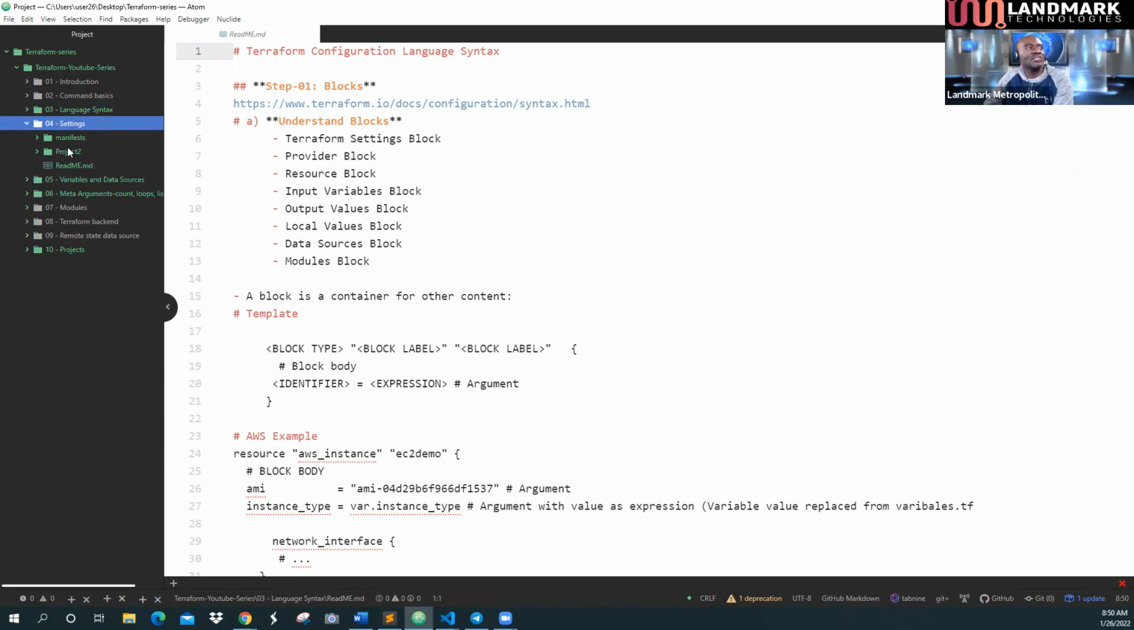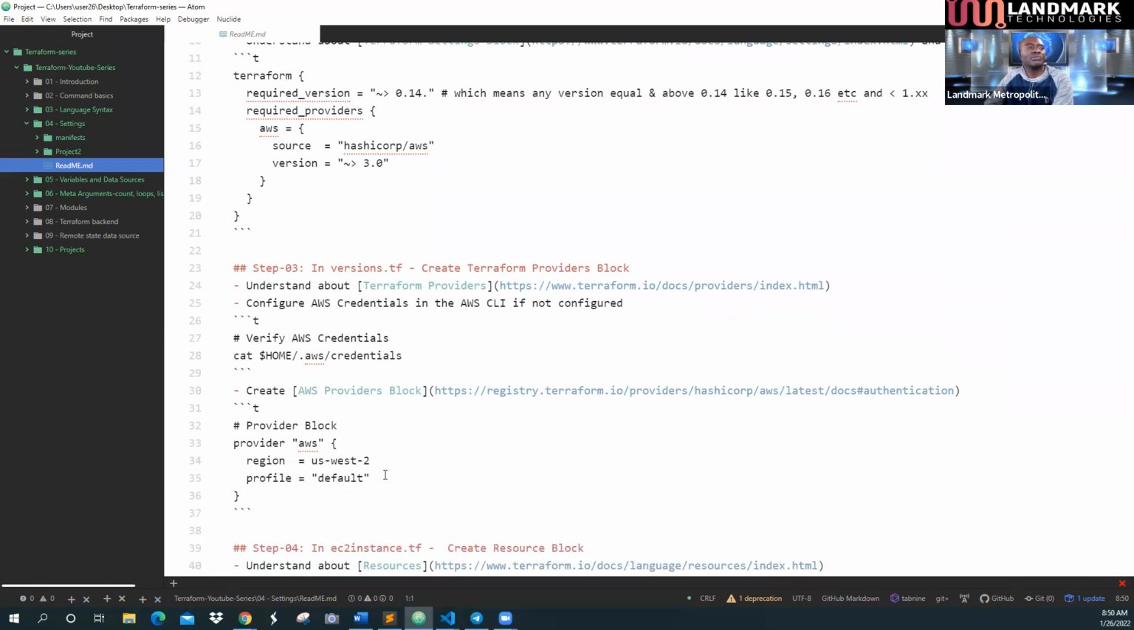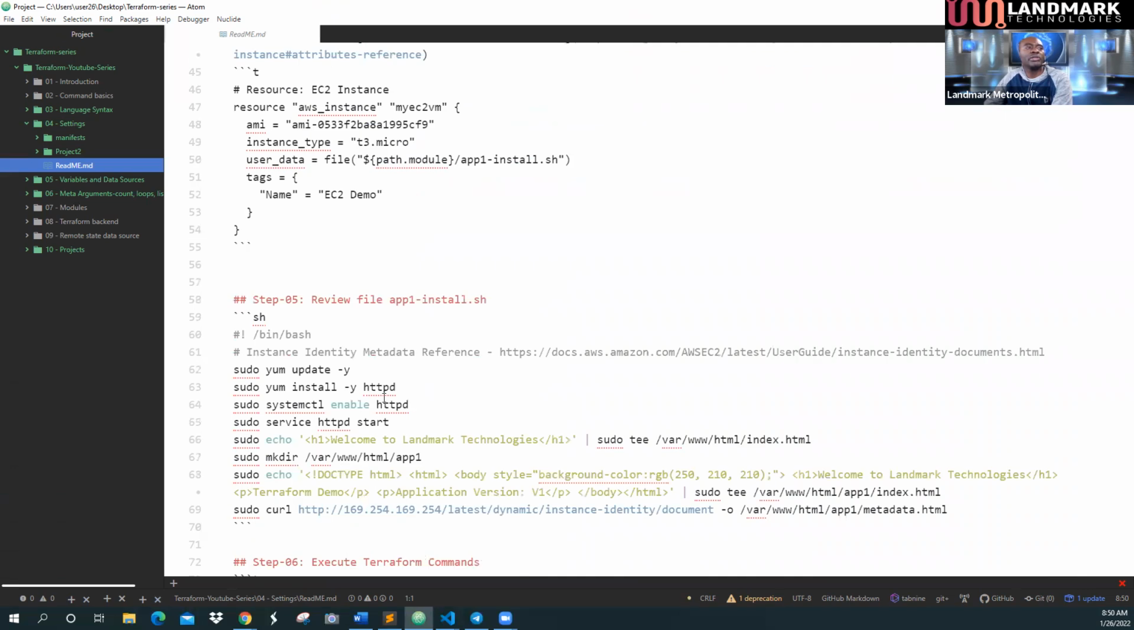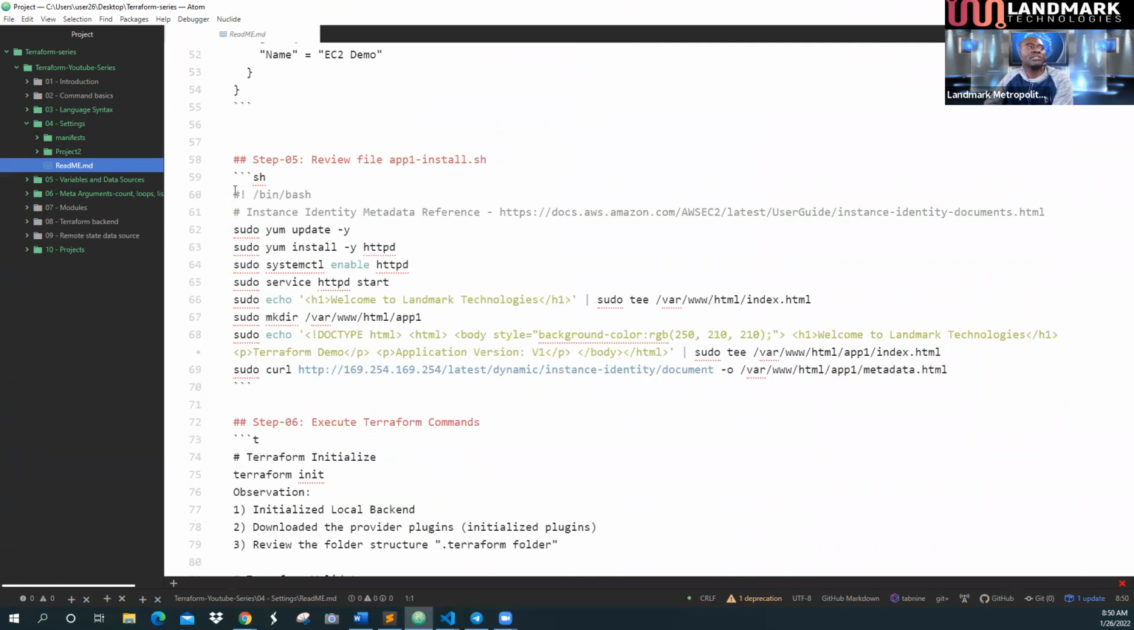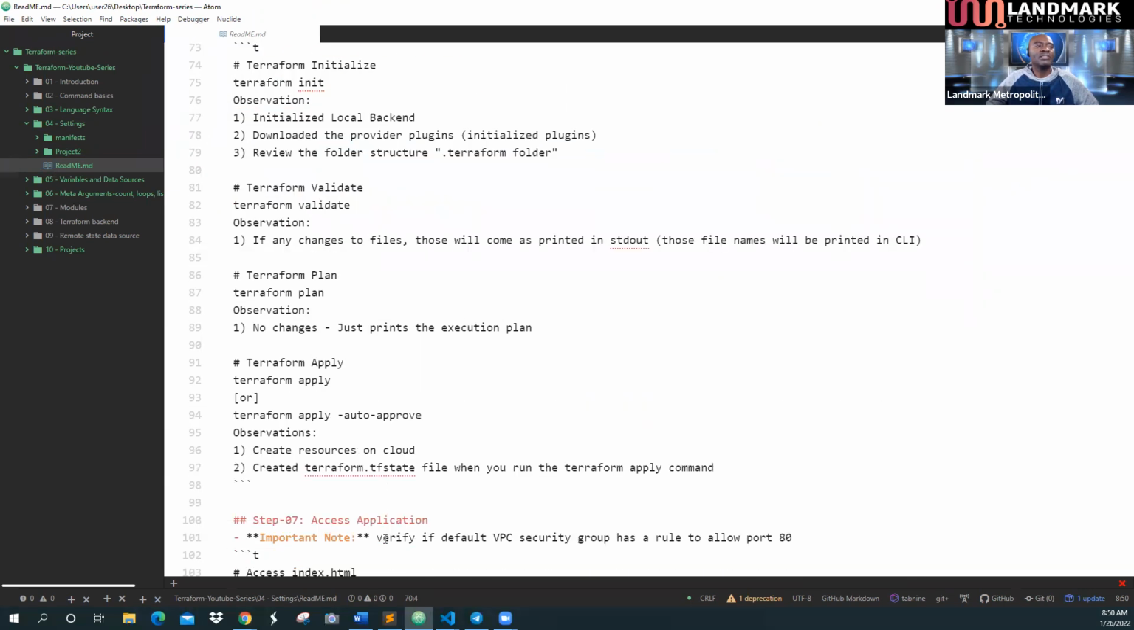For our setting blocks, we were able to configure our setting and provider. And with the resource block, we were able to write our code, and we went through the Terraform workflow. We also used a script that we bootstrapped on the EC2 instance that we were creating. Then once we initialized it, we validated it. We ran a Terraform plan, and ultimately we ran a Terraform apply. With the Terraform apply, we were able to create our EC2 instance.